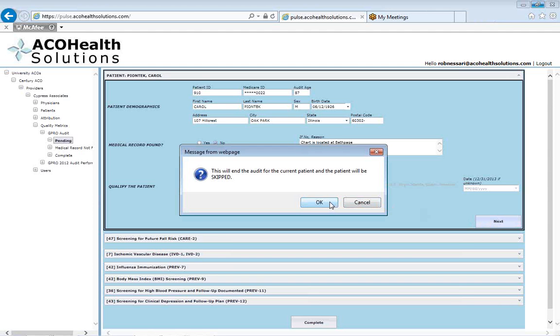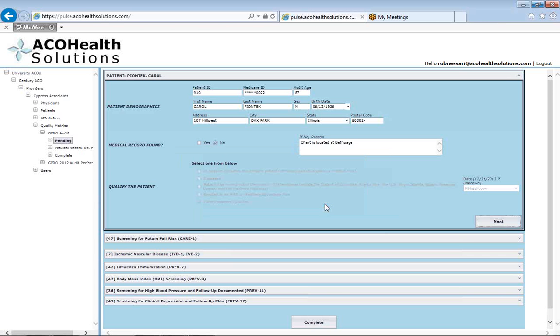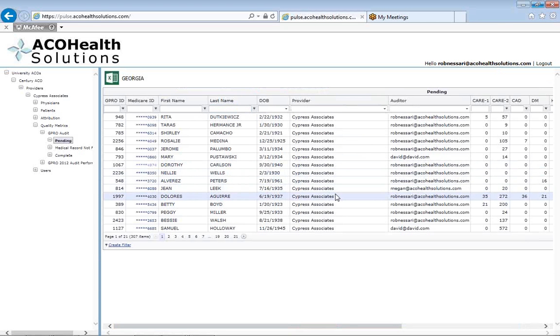A dialog box comes up to make sure that you're confident about making this change, because it will take this out of the Cypress Associates view. And you say okay, and you move forward. And that's important because it comes off the list.